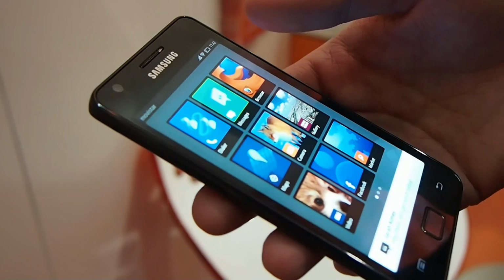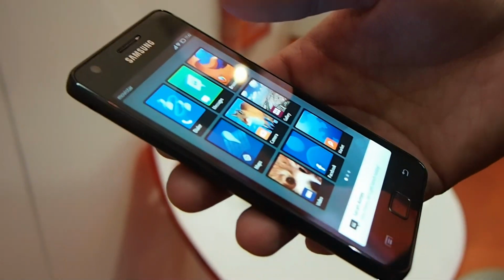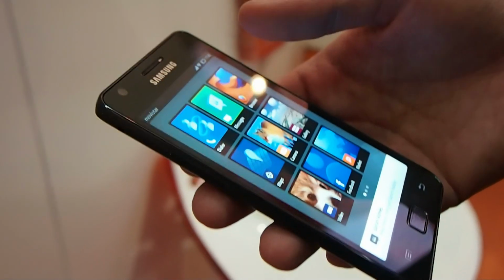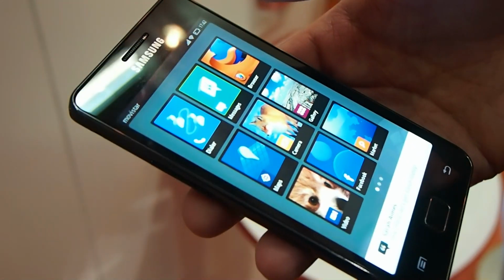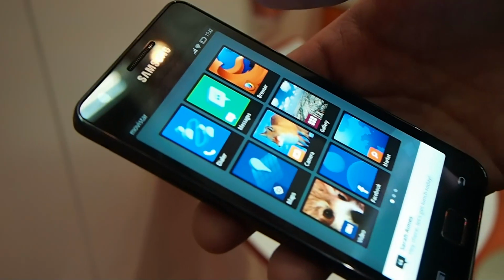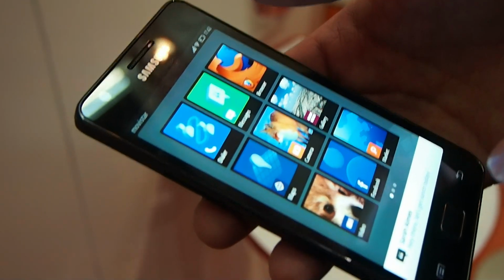So on other devices where you would have the hardware and then Android and then the web, we've removed a layer. It's just the web running directly on the hardware. Now, to make this workable as a phone OS, we've had to fill a couple of gaps in what the web can do.